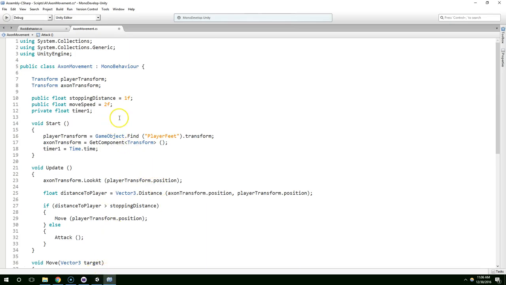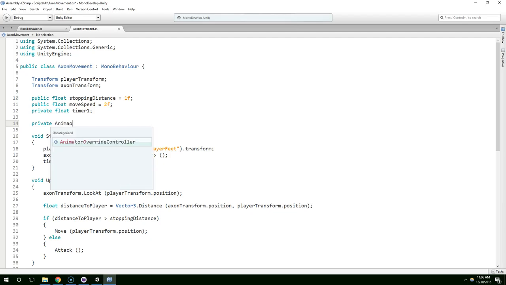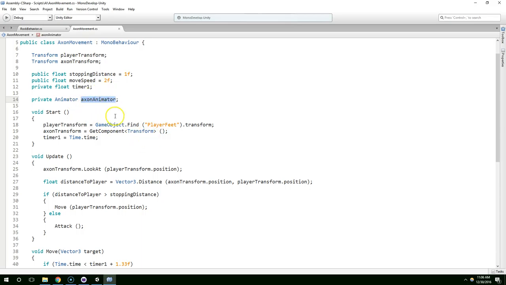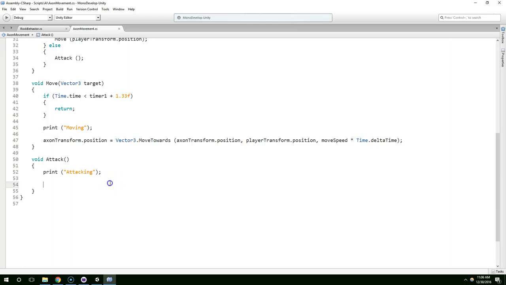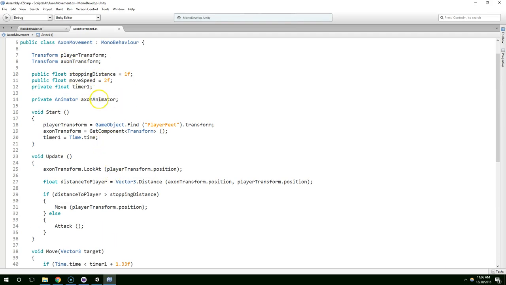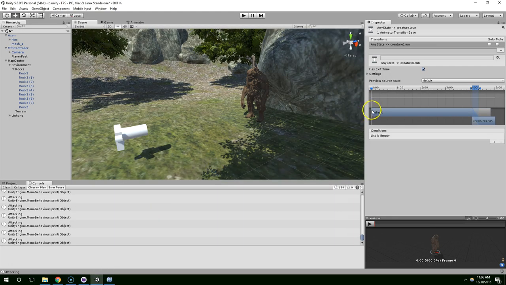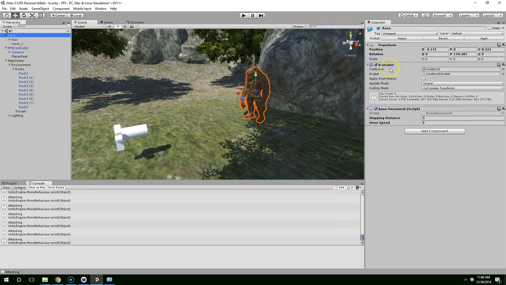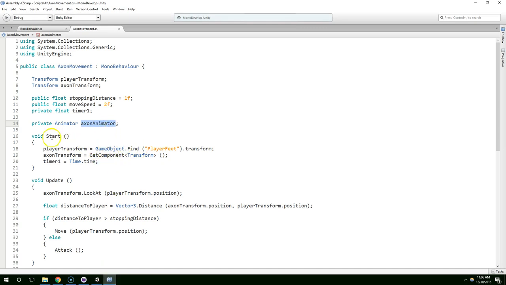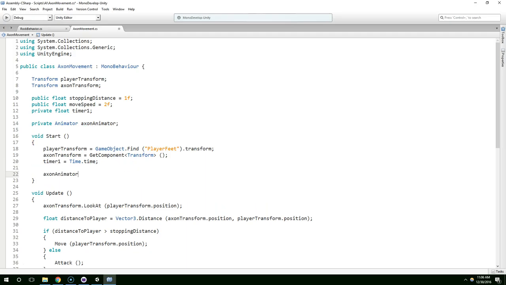We're going to need a reference to the animator, so we can create a private Animator and call this Axon Animator. You can name that whatever you want, but for consistency, it might help if you copy whatever variables I create. Now, we need to grab a reference to that, because even though our script and the animator are both on the same object, these two don't necessarily know about each other off the bat. So to get a reference to the animator within our Start function, just create axonAnimator equals GetComponent Animator. And that's just going to find whatever Animator is on our object and save it.